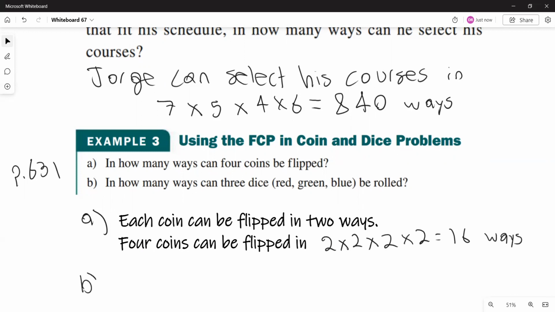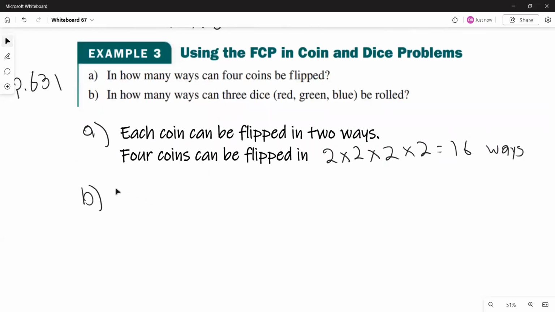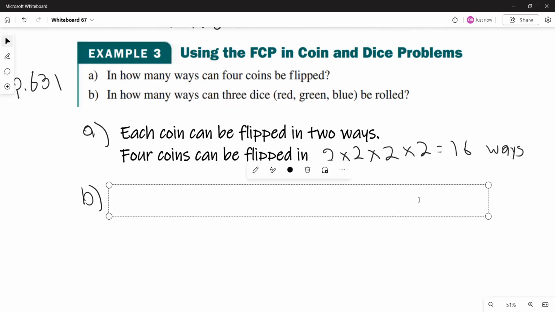And B, in how many ways can 3 dice be rolled? Assuming that the dice are different, and we're also assuming that the coins are different. With repeated items, things are a little bit different, but we're not going to do the formula for repeated items.